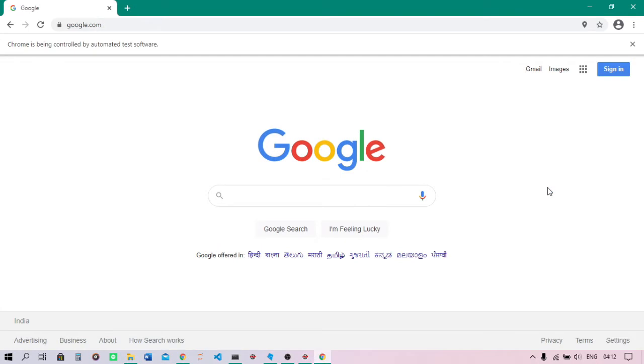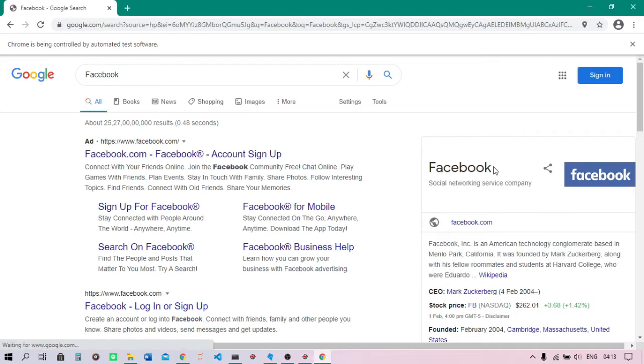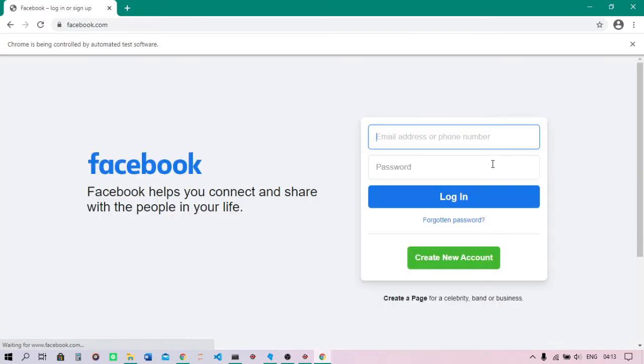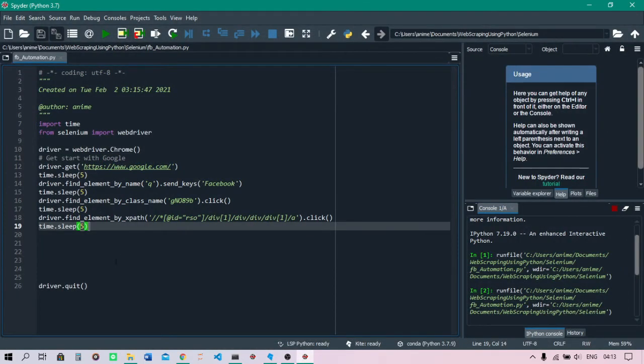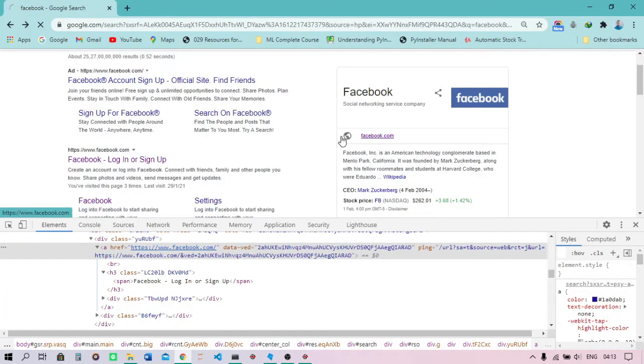Okay, so my Google is opened. Driver is searching for Facebook, and driver opened the Facebook login page. Okay, so driver has successfully opened the login page. Okay, great. So what's next we want?